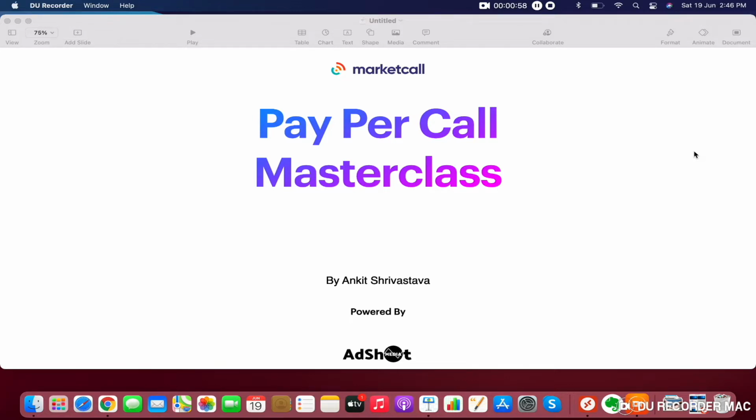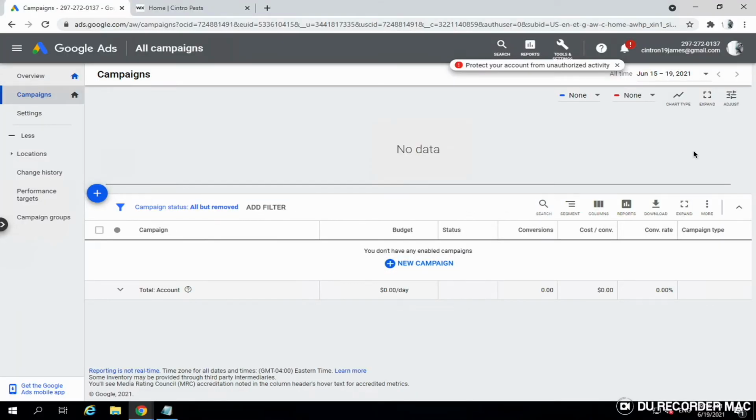So let's dive in. So yeah, this is how your first view of a new Google Ads account will look like. This is pretty fresh, and what we'll be doing here is creating our first pay per call campaign step by step. So if you are a newbie looking for how you can set up or start with pay per call, then this video will be very helpful for you. And I myself have almost more than 6 years of experience in pay per call now.